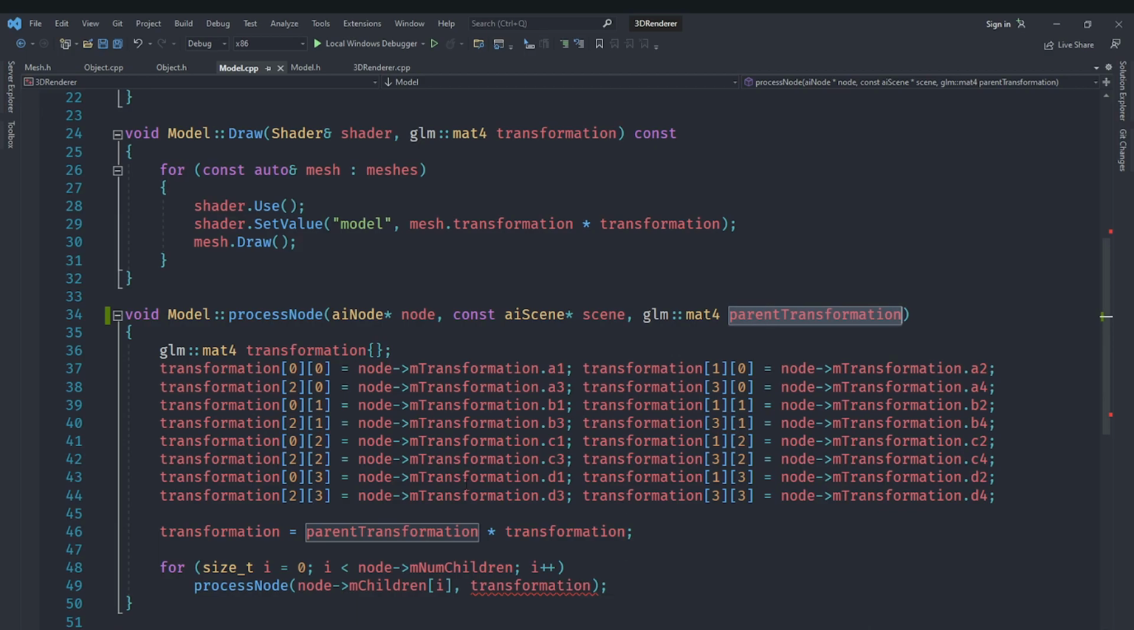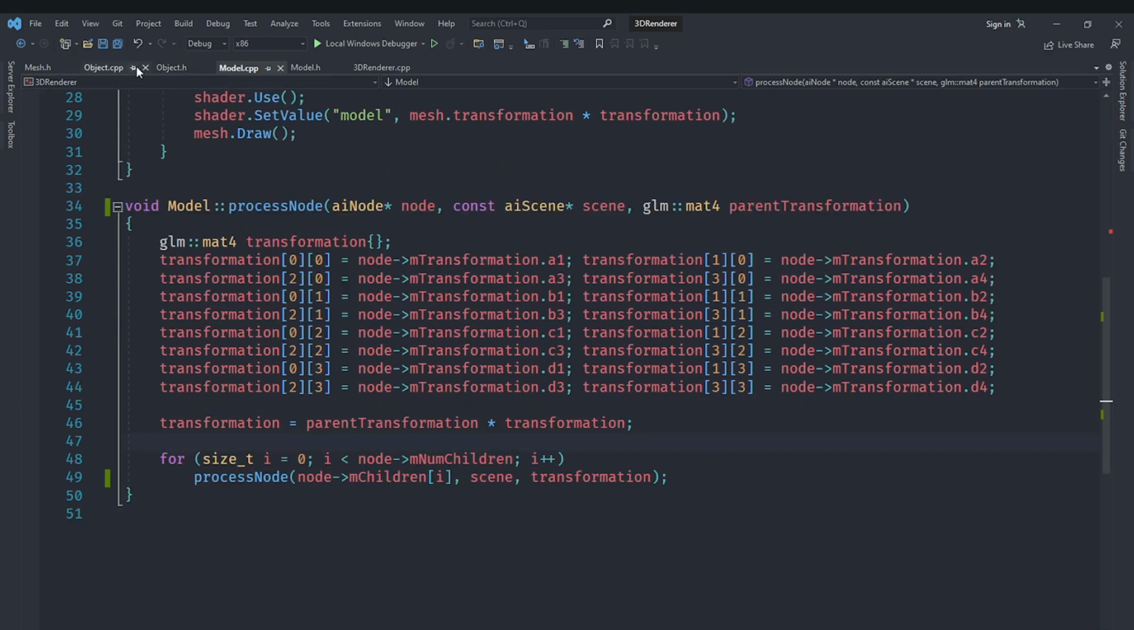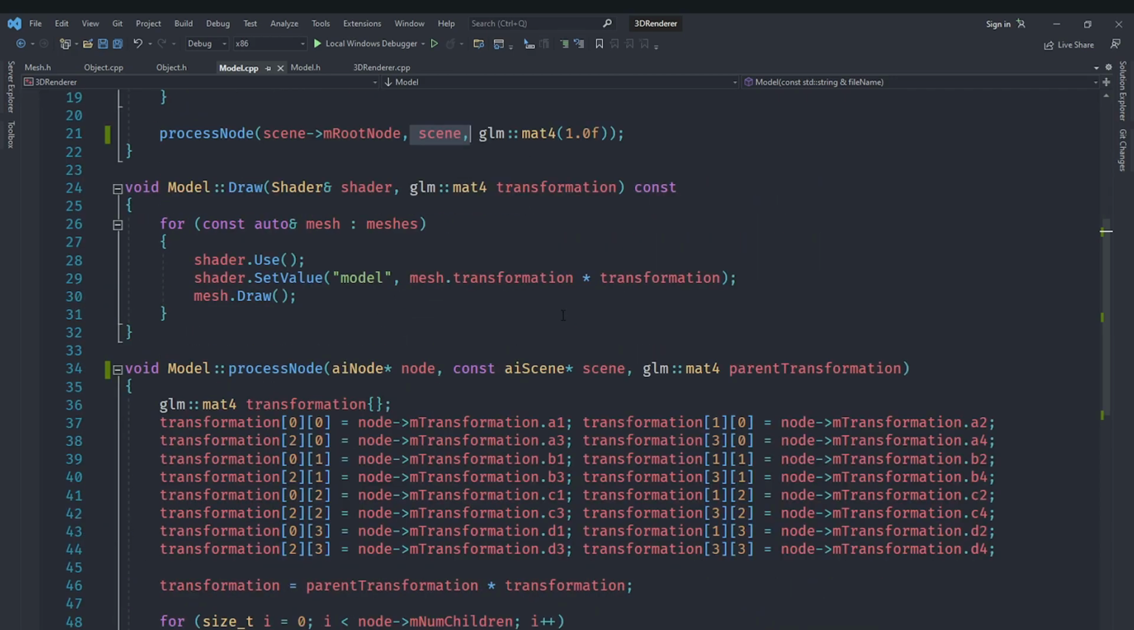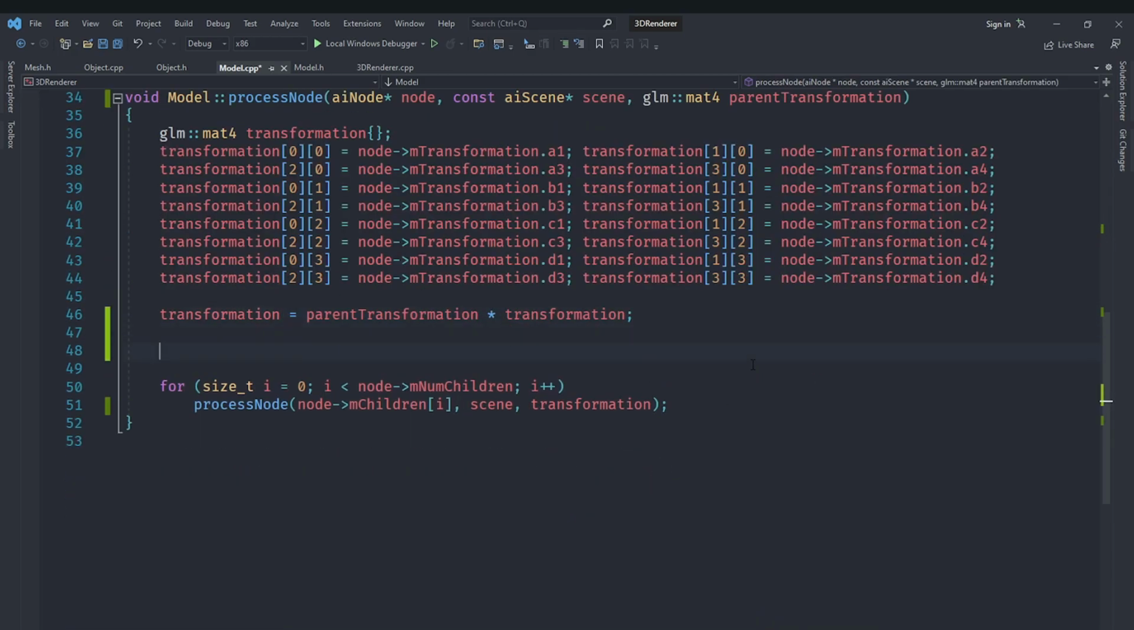We want to make sure that we pass the scene here as well when we are calling recursively. So we want to access the indices from the node, use the scene to get the actual meshes, and then transform them into our mesh class and render that. So let's get started. First of all, ensure that you also pass the scene into the original process node.